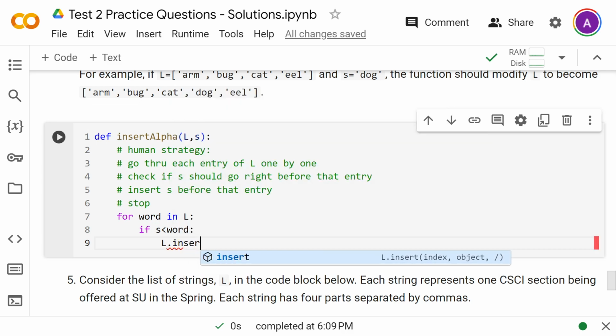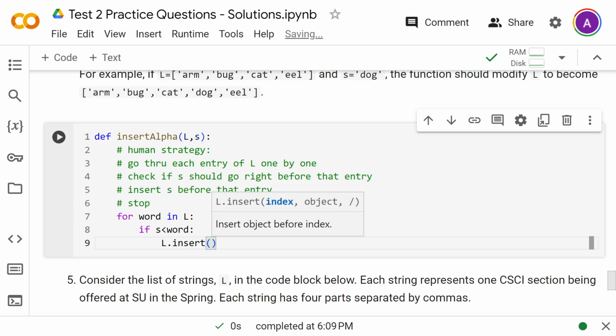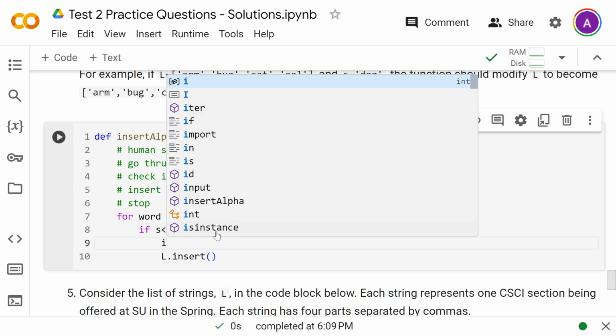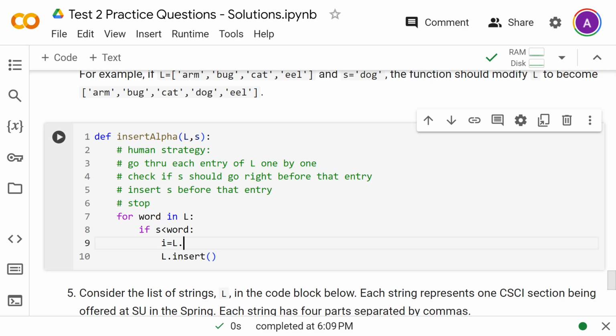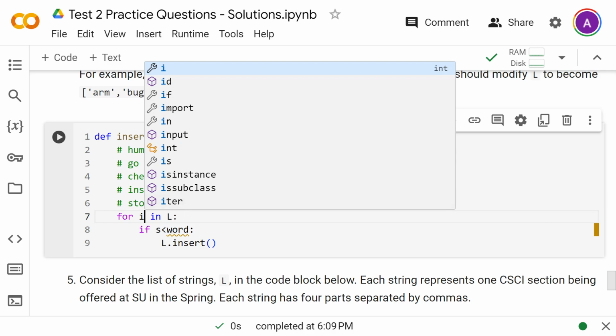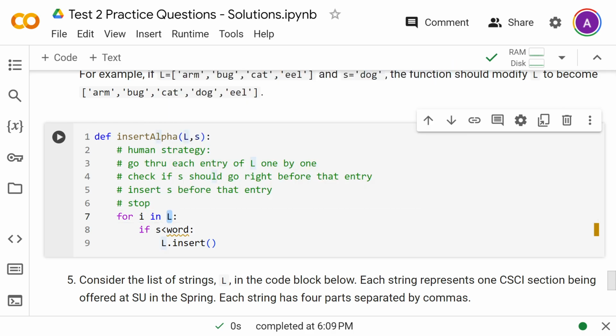Okay, so now here I run into a problem because I don't know what index I'm at. So there's a couple ways to solve this. I could back up and instead of looping through the entries in L, I could loop through the indexes into L. Or I could try to find the index by using I equals L dot index, searching for where the word was at. I think just looping through indexes will be easier. So instead of for word in L, I'm going to do for I in range len L.